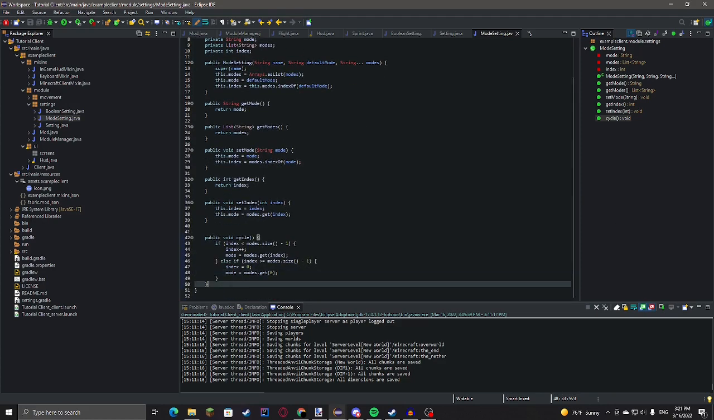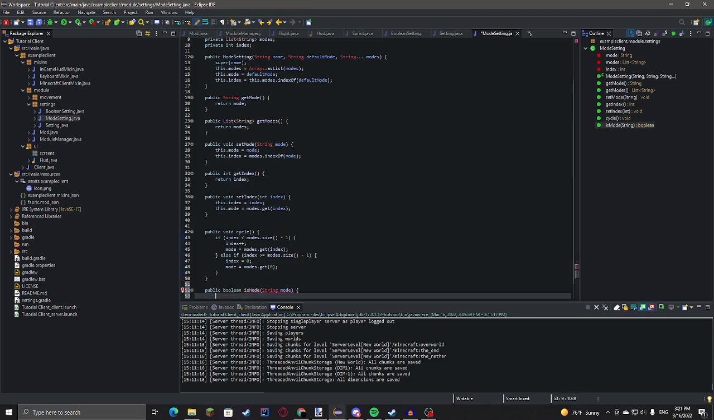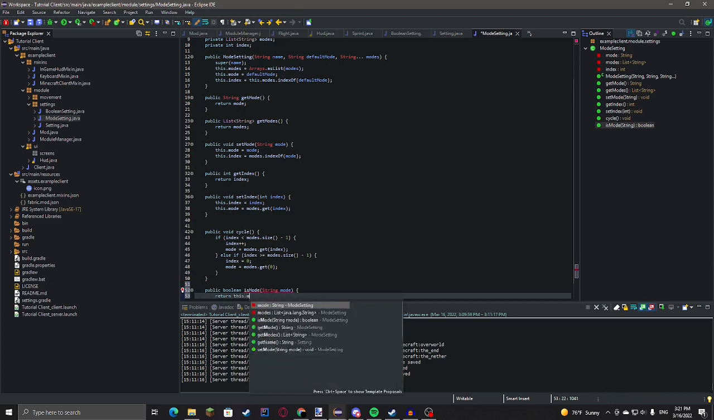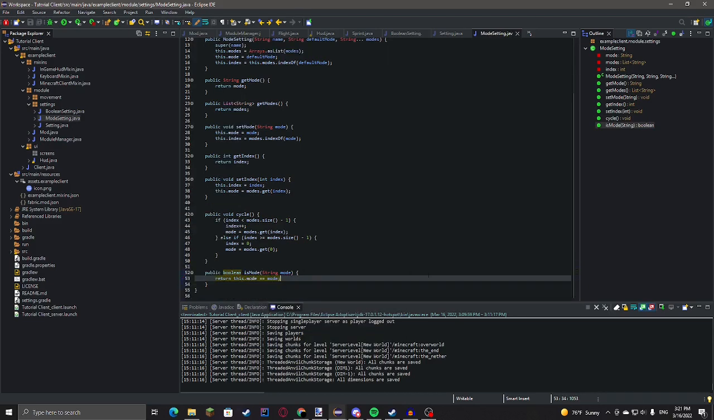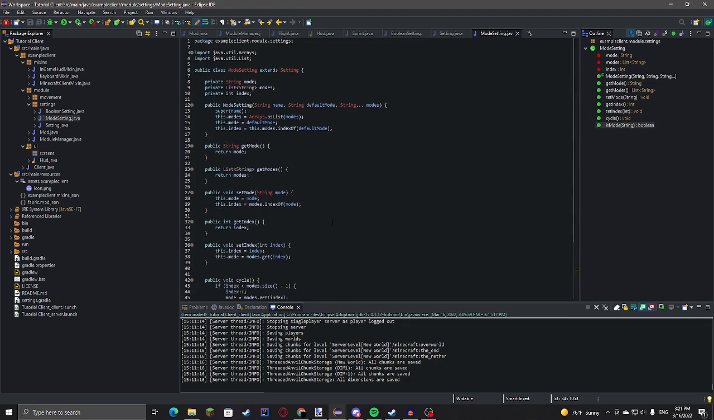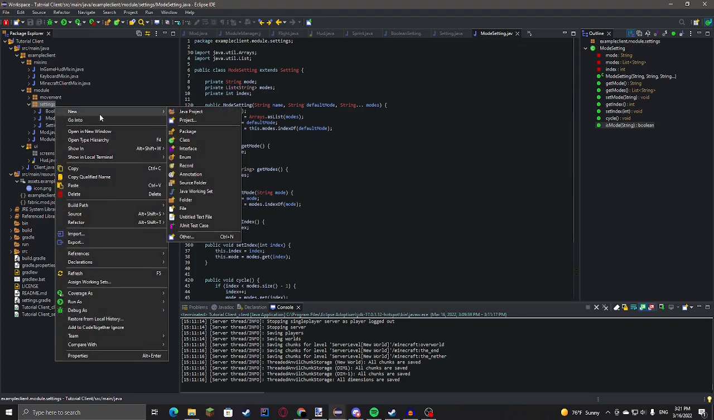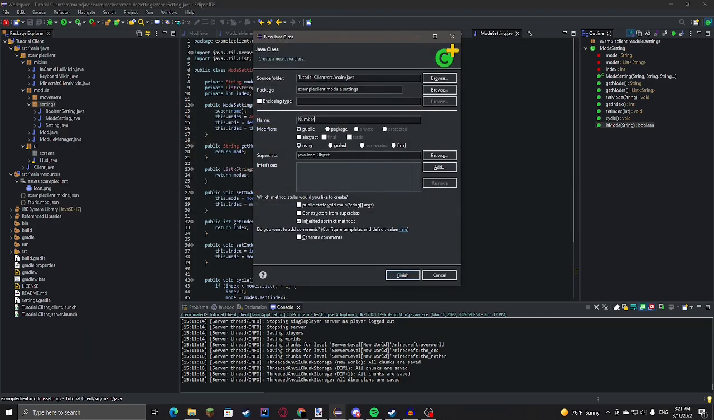We'll also add public boolean is mode, string mode, return this dot mode equals mode. So this will just check if the current mode is that mode. Okay, so that's mode setting, and now number setting.